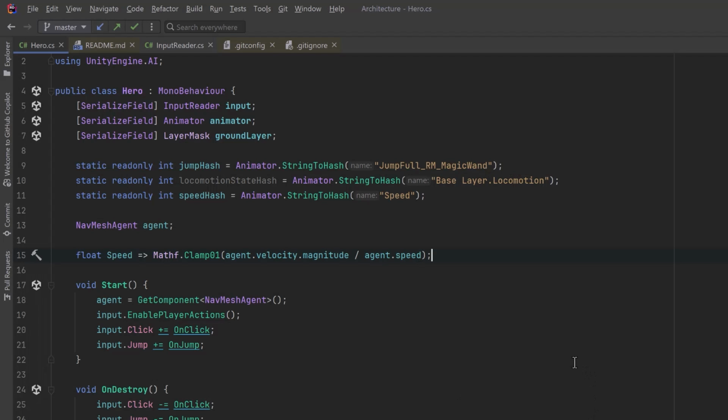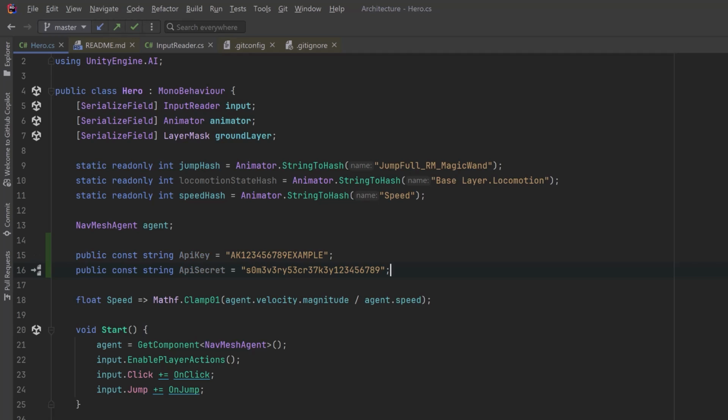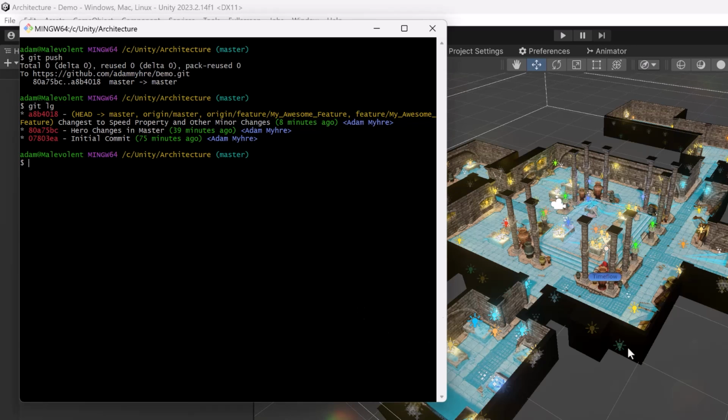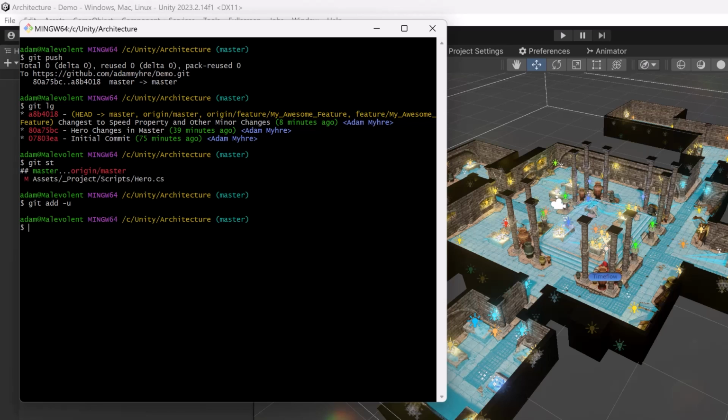I think that's enough conflict resolution. How about we look at getting rid of secrets? I'm going to put a few secrets into the hero class here, things that you should never commit into your repository. So what would we do about this if you accidentally did such a thing? Well, first of all, let's verify that we've made a change, and sure enough, there's something to be checked in. So let's just commit it for now, and then we'll see what we can do about it.